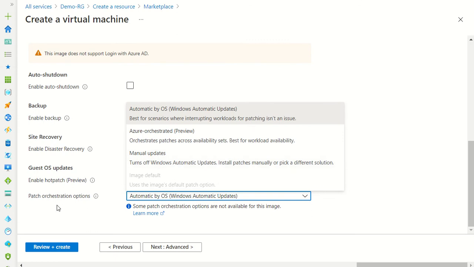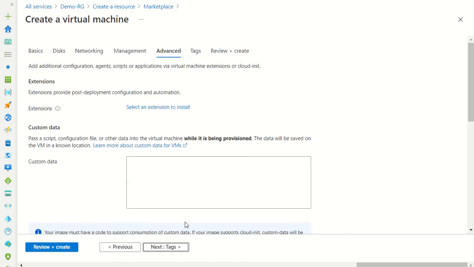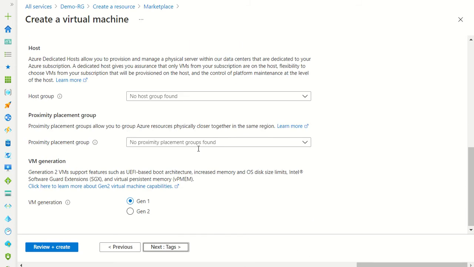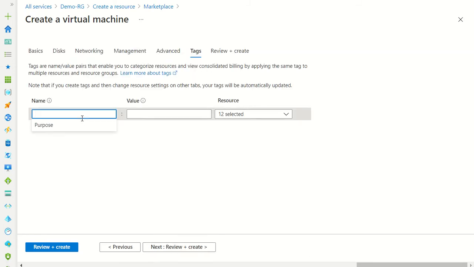So here is the setting for patching. If you want to do it manually or whatever, an organization is preferred to have manual updates. So I'm moving forward with this option. Then there's nothing to discuss right now at this moment.